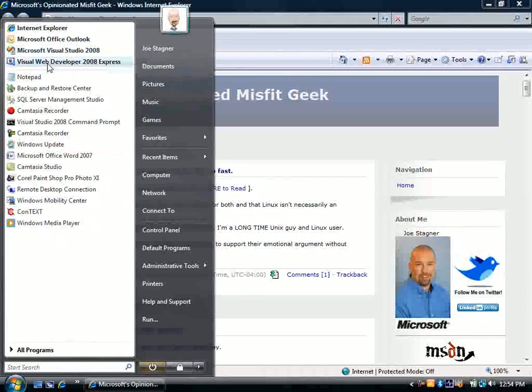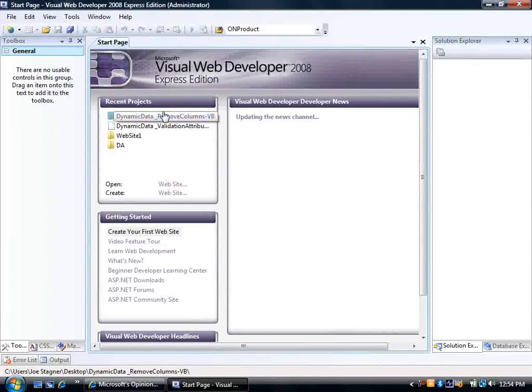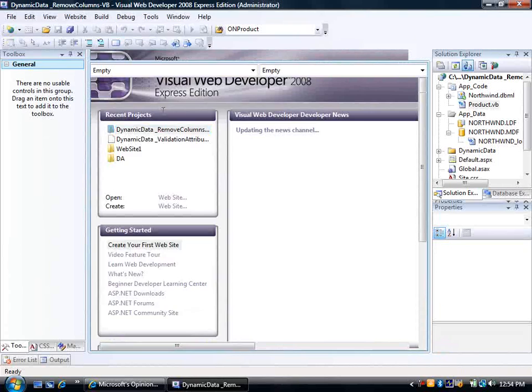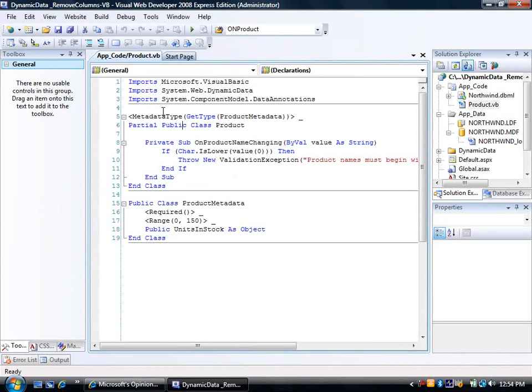So let's go ahead and fire up Visual Web Developer Express and then open the Dynamic Data project that we've been working on so far. Now, if you're just jumping into the Dynamic Data video series in the middle here, you need to go back and watch at least video number 1 where you see how we use the Dynamic Data project type to generate this application. And then you'll be able to follow along with us.